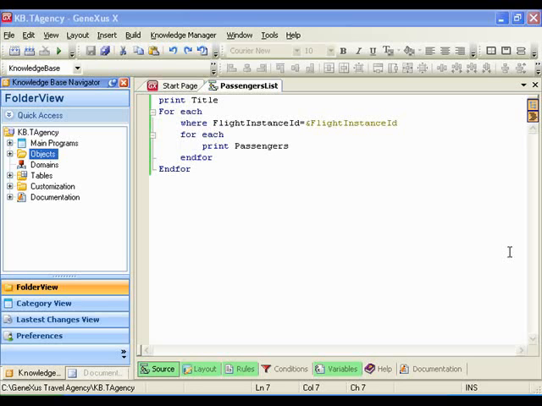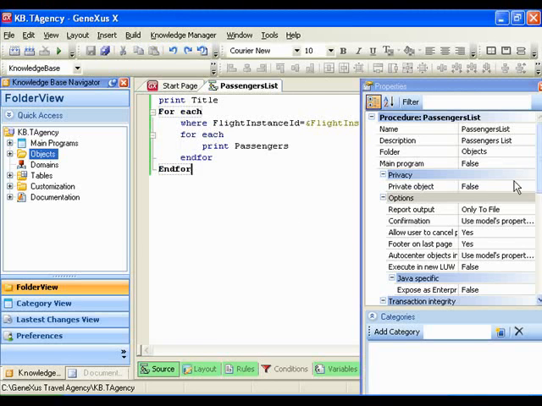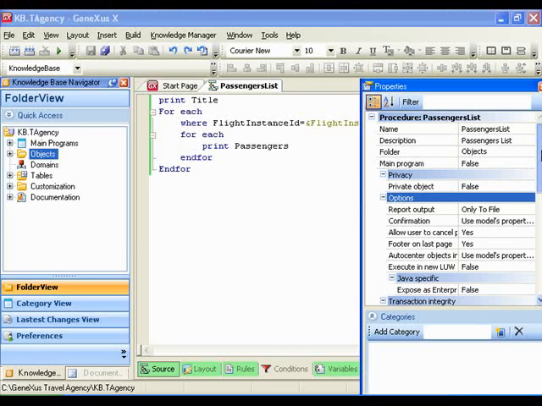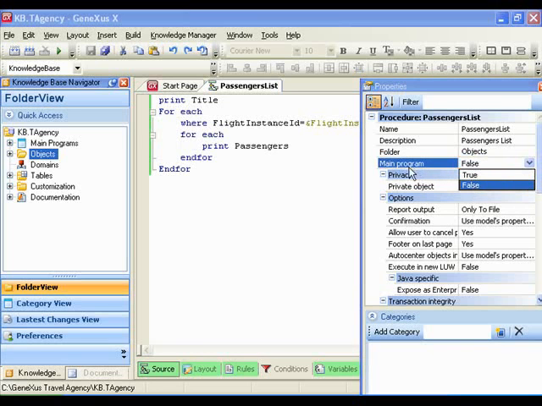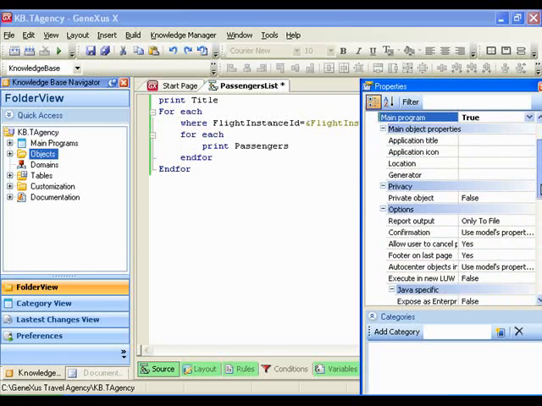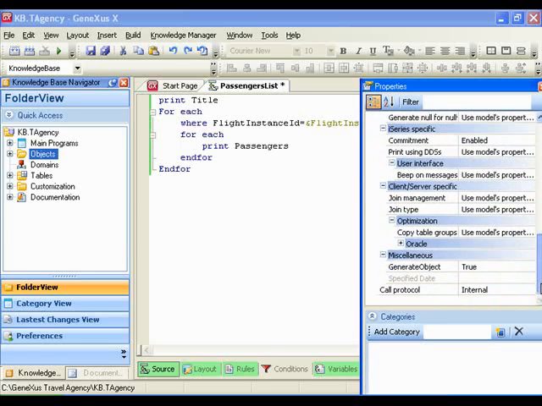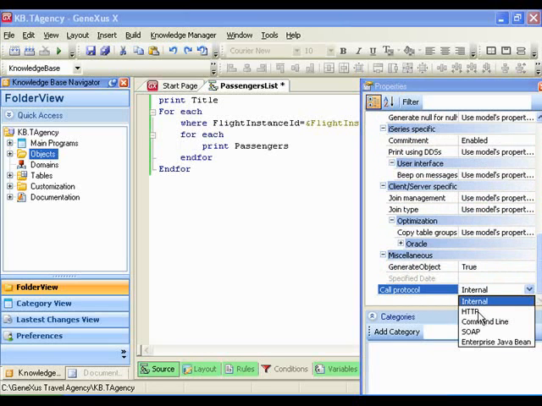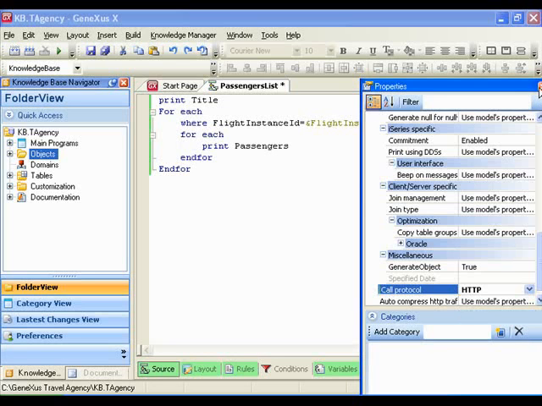So let's modify some of the object's properties in order to view its output as a PDF. To do this, we'll press F4 and we'll set the following properties for the object. Report output needs to be only to file. Then we need to declare this as a main object, so I'll set this to true. And we need to set the protocol to HTTP.